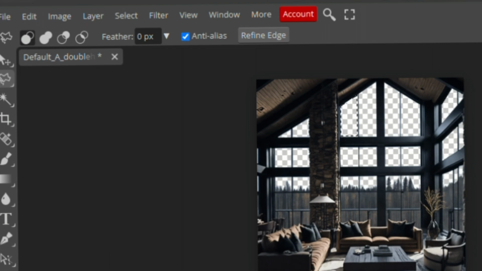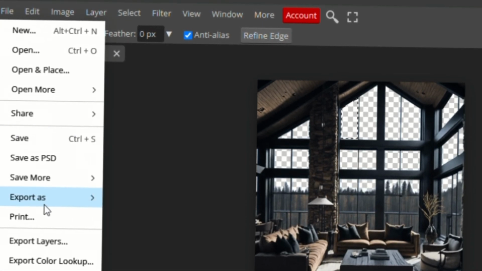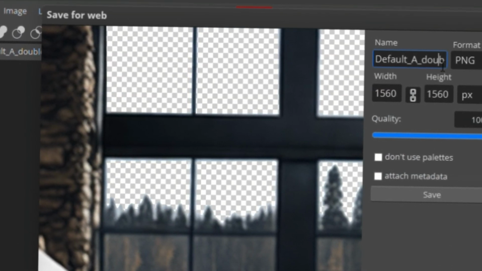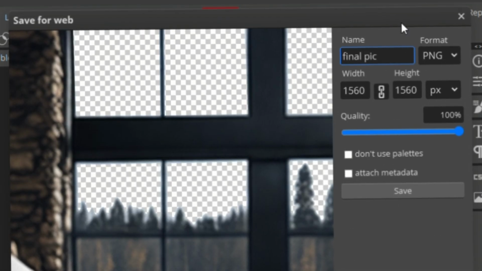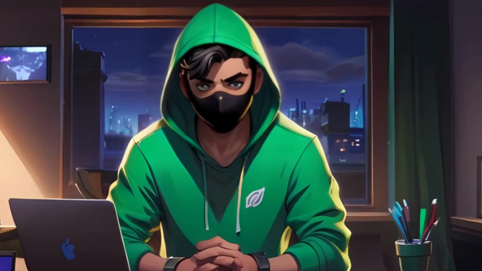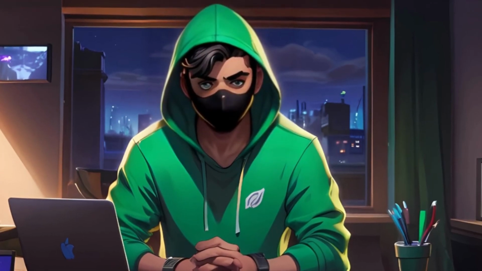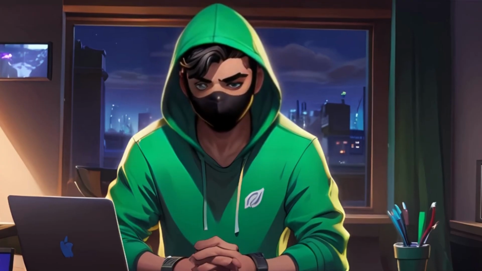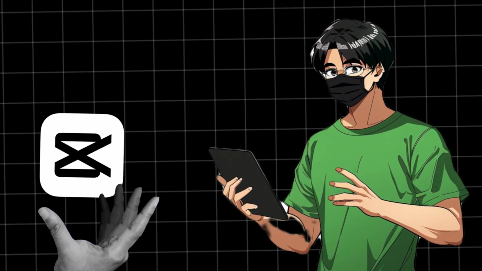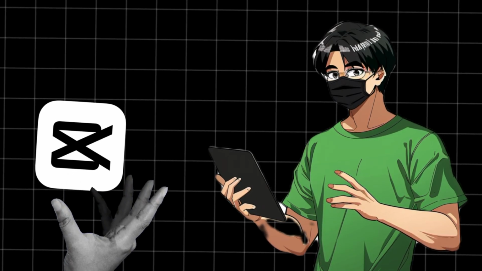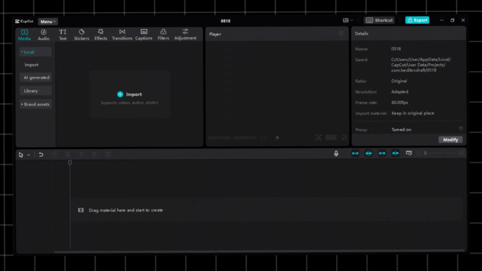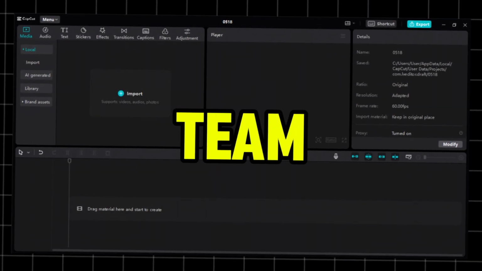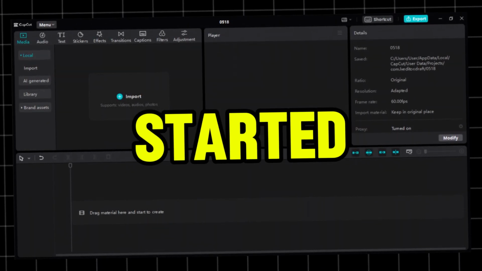Now go to File in the top left corner. Select Export As and choose the PNG file type. Give it a name and select Save. Now it's time to bring it all together. In order to do that, we will need editing software. And if you have been following me for a while, you know we are a huge fan of Capcut, because it is a free and absolutely beginner-friendly tool. I use Capcut for my videos too. Capcut team, if you are listening, it's about time you started paying me.